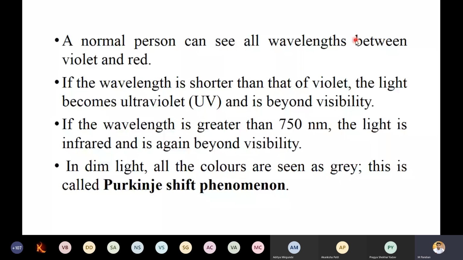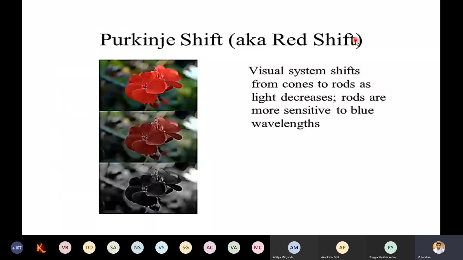I have one picture. Now you can see. The visual system shifts from the cones to rods as light decreases. Rods are more sensitive to blue wavelengths. Mid afternoon, you can say, is sunlit; after sunset, like around 7 p.m., and around midnight, when a light source is not available properly, the particular color of the flower fades, that is gray. That is called Purkinje, also known as the Purkinje shift.